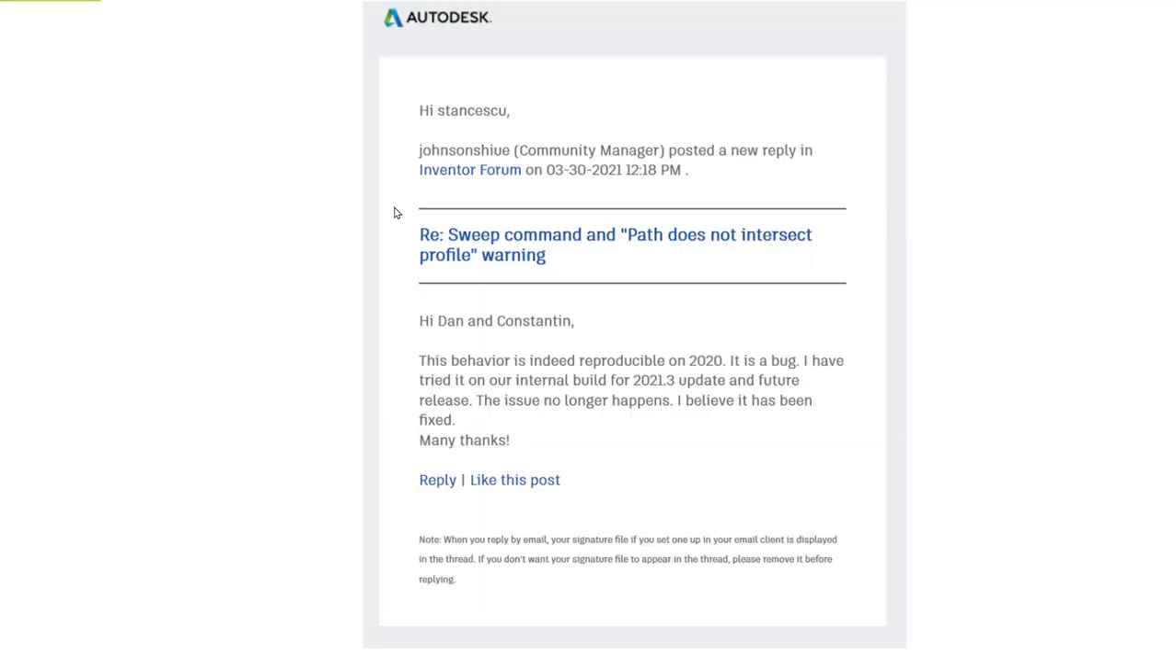In the meantime, on 30 March 2021, I received this message about the sweep command, which I reported to Autodesk. This behavior is indeed reproducible on 2022 and also in 2021. It is a bug. I have tried it on our internal build. The issue no longer happens. I believe it has been fixed. Many thanks. Of course, now it is. No problem. But now we have another one.